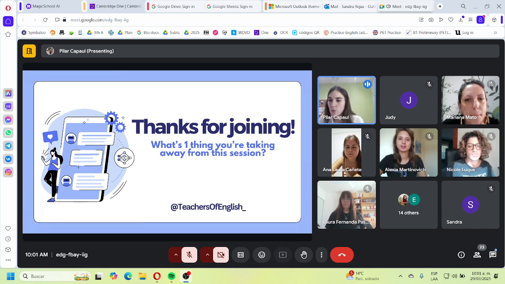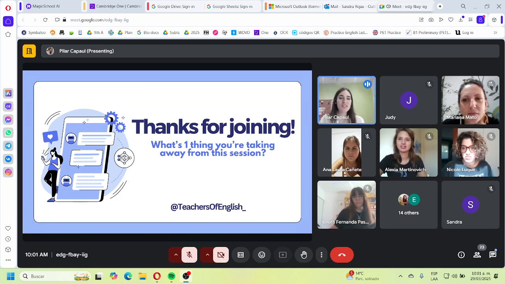Something that I use for A2 students is asking ChatGPT to add emojis. Oh, what a nice idea! I have to try it too. Definitely. Thanks, Nicole, for sharing that.